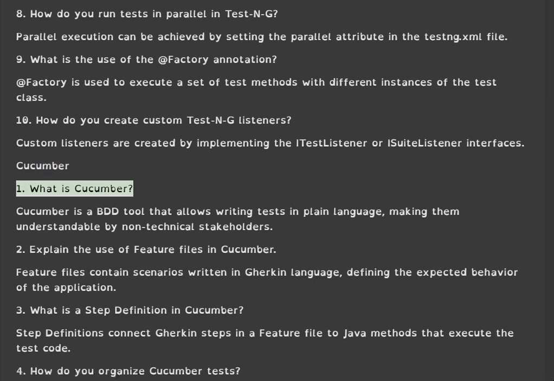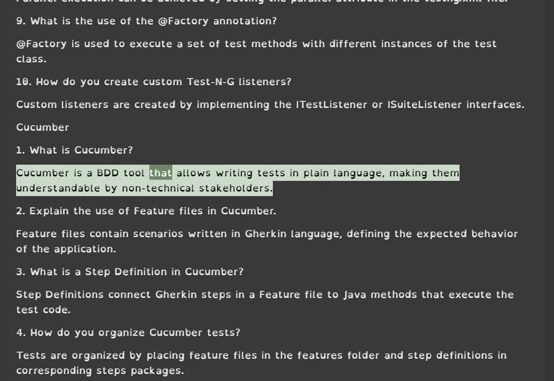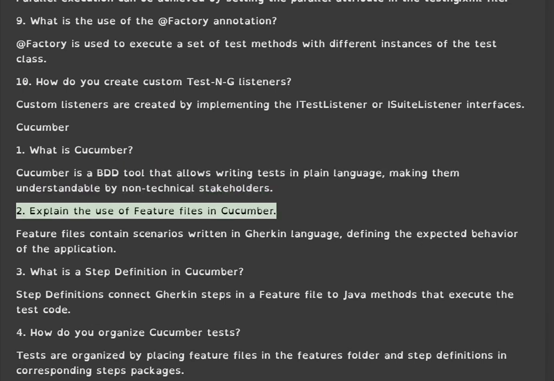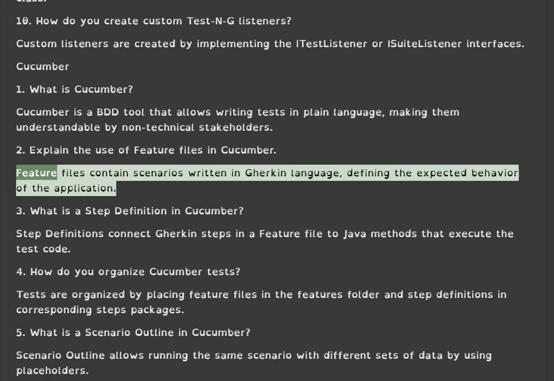Cucumber. 1. What is Cucumber? Cucumber is a BDD tool that allows writing tests in plain language, making them understandable by non-technical stakeholders. 2. Explain the use of feature files in Cucumber. Feature files contain scenarios written in Gherkin language, defining the expected behavior of the application.